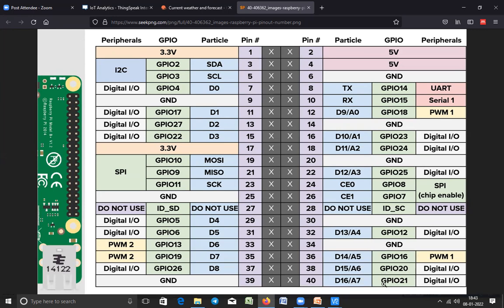So this GPIO name is 21. There are two names generally. One is the board number, another one is the BCM number. This is called the BCM number, all of you, and this is called the board number. Here the board number is 40, and the same pin has the name GPIO 21.